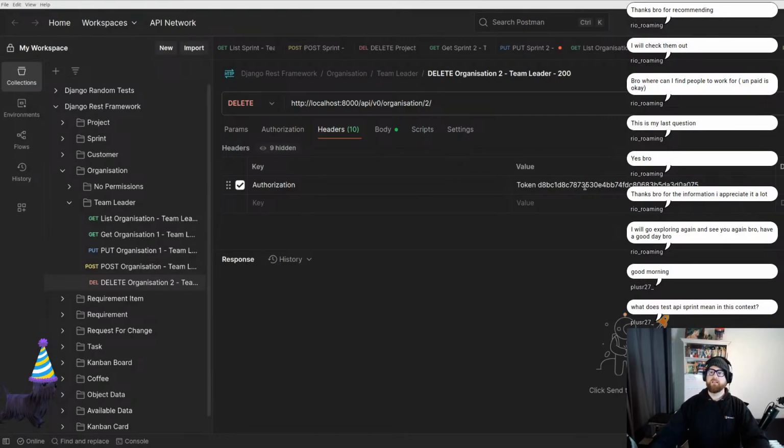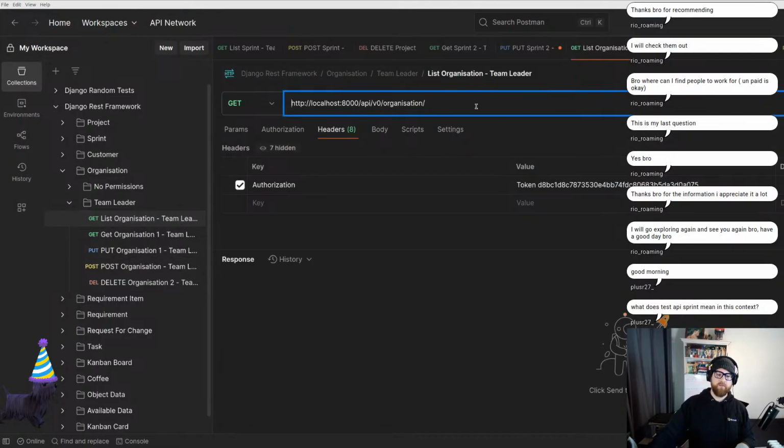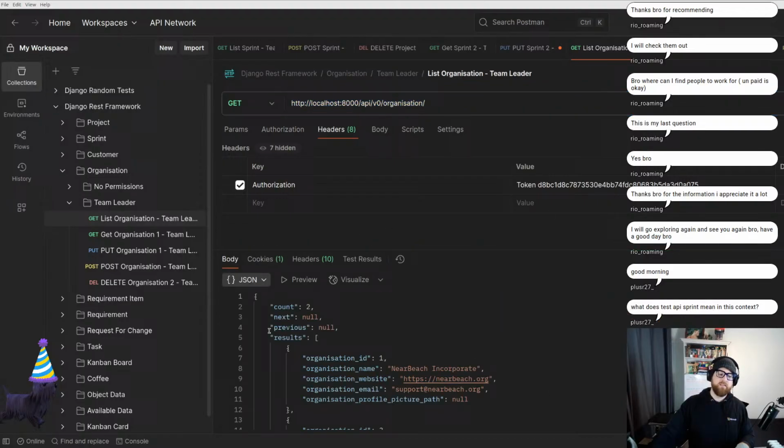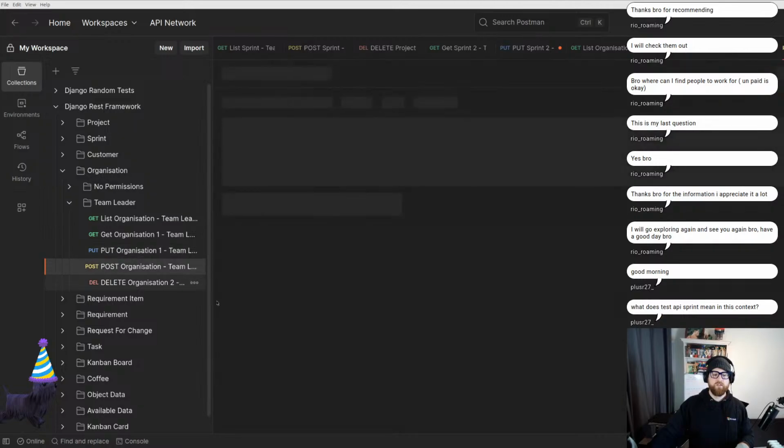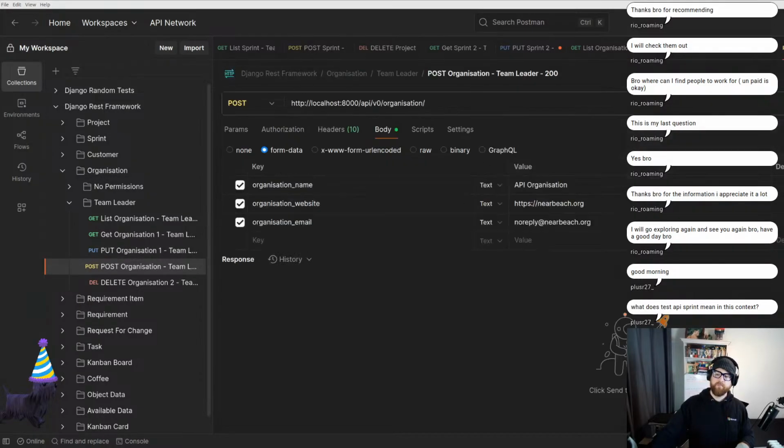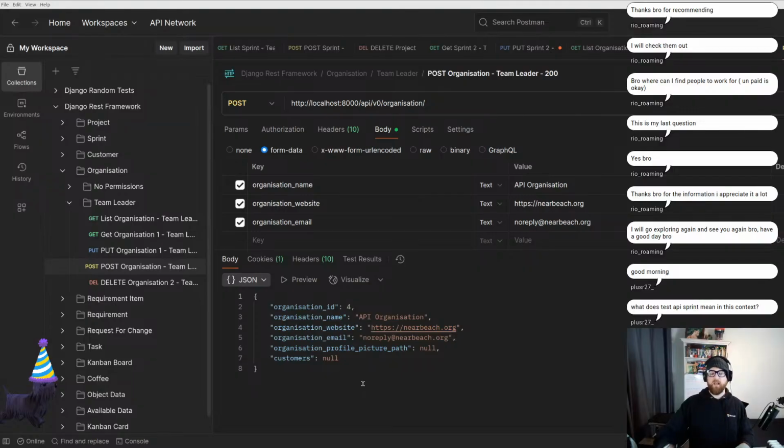What does test API sprint mean in this context? All right, so I've got a bunch of unit tests, which I am running to make sure that my code is correct. That's the test. These tests are being done on the API. So essentially, if you have a look here, I'm hitting this API like this, and in this particular case, it's sending me back data. But we could give it some data and it will send back the data it just created.